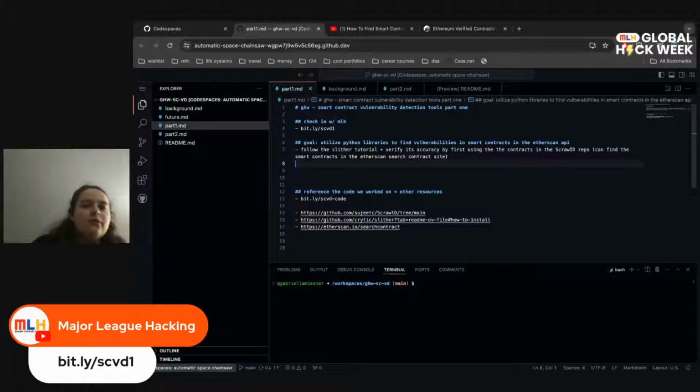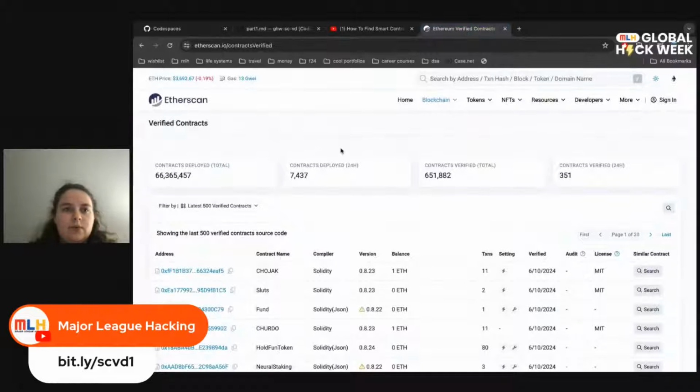All right, so our goal for today, this is part one of exploring vulnerabilities in smart contracts. We want to utilize Python libraries to find vulnerabilities in smart contracts that are in the Etherscan API. Here is what we'll be going through.